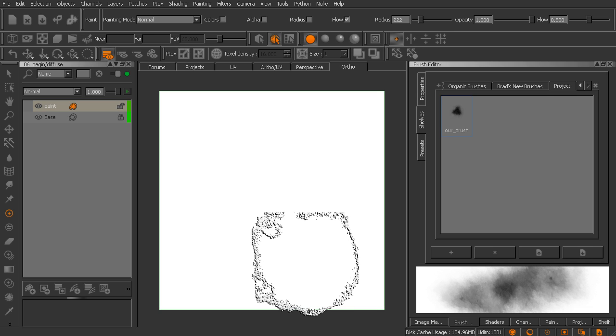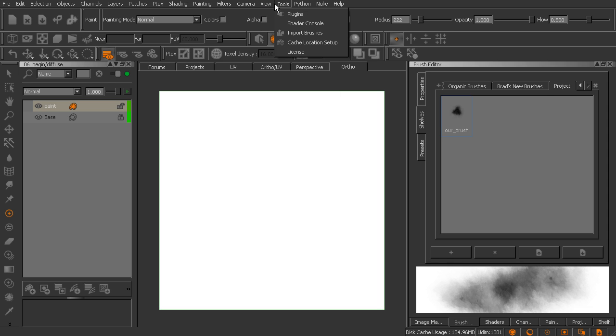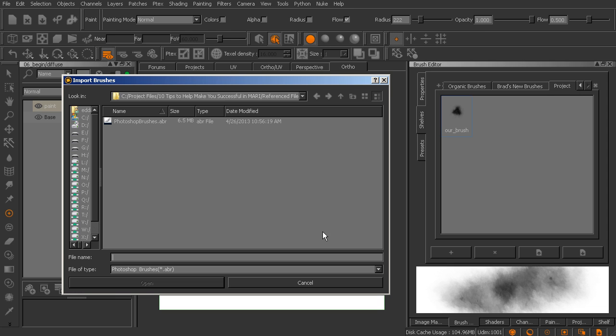So now ultimately Mari does have a very powerful brush engine, and I'd like to encourage you to experiment with that. But if you've got some brushes from Photoshop that you really love and you want to bring those alphas over into Mari, there's a way that you can do that very, very quickly and very easily. So let's do this really quick. We'll come up to the View menu here. Actually, I'm sorry. We'll go to Tools. It's right here. So under Tools, you'll find this Import Brushes option.